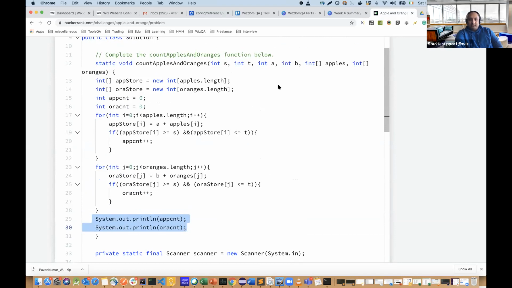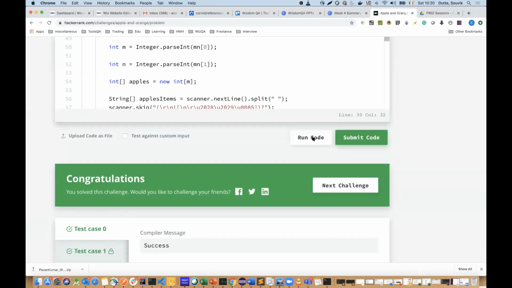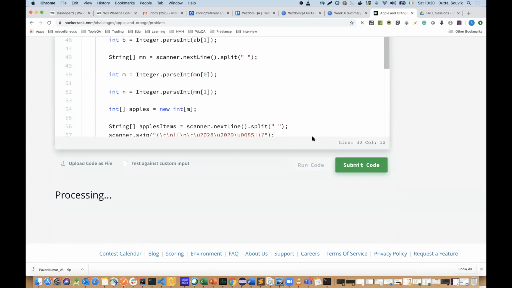I want to really understand from everybody. You guys got it? Yep. Yes, no? All right, good. So what I will do now is I'm going to run this program, obviously. So run code, which will run with the sample test.